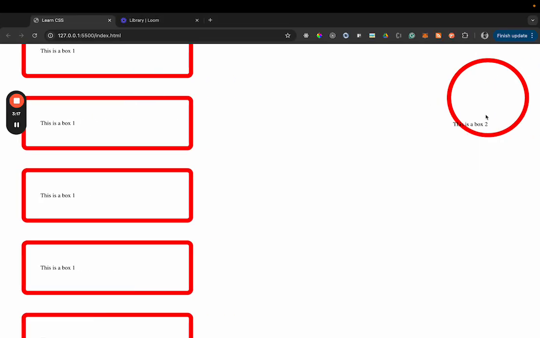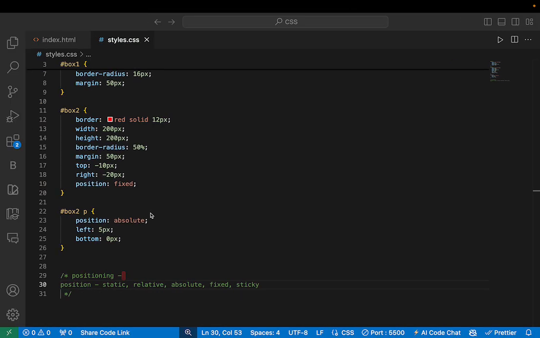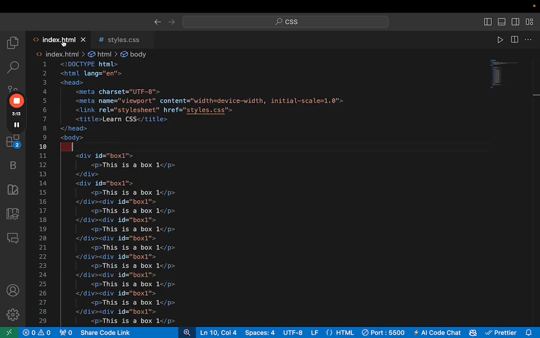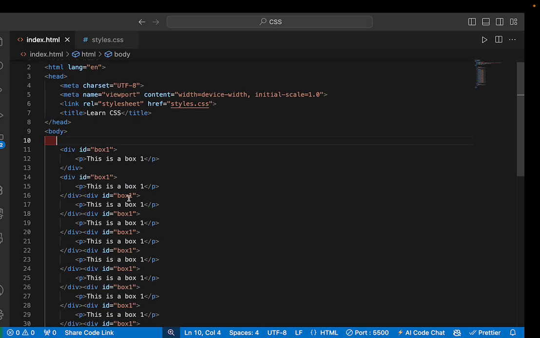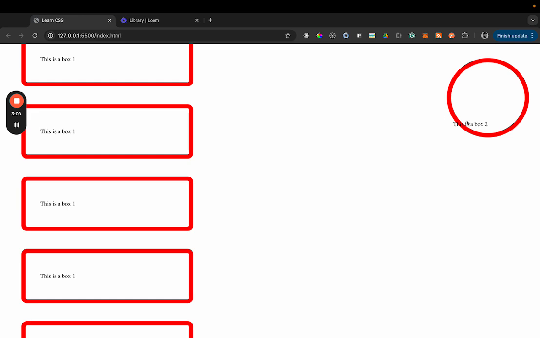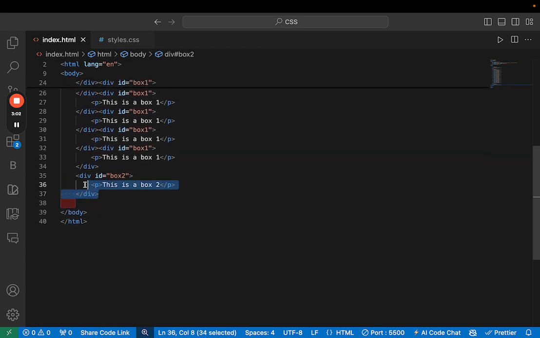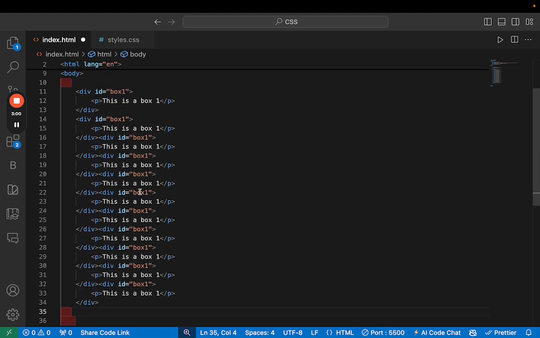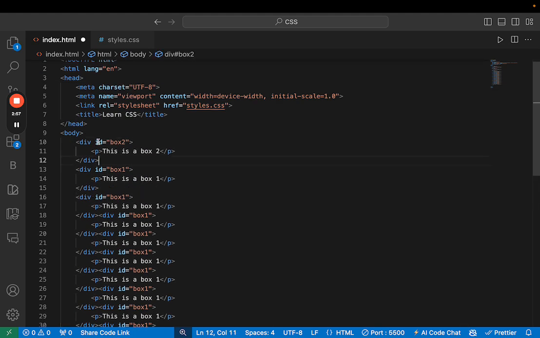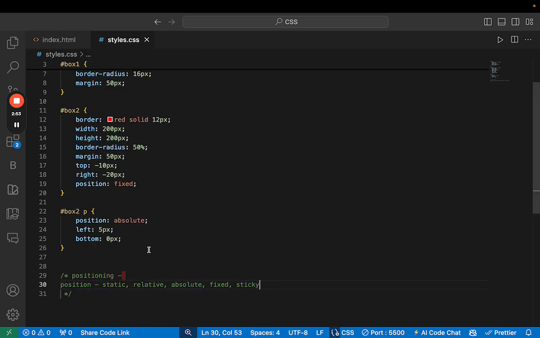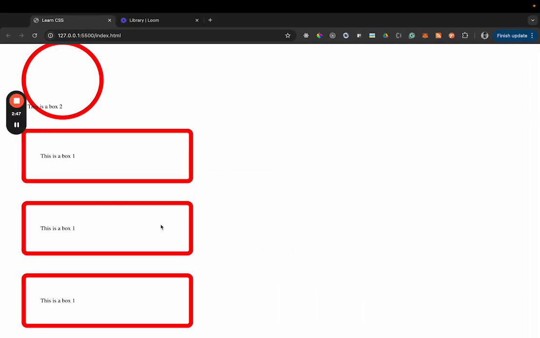Now, remember that this guy is fixed here because we are using the fixed property. So let's say we want this guy to stick instead of being fixed. We want it to have a sticky behavior. So all we need to do is to bring it at the top. So we'll cut this guy here and bring it right at the top. And then we save that. And then we go to CSS and we'll change the property and we'll just say sticky. Okay. Now let's see what happens.